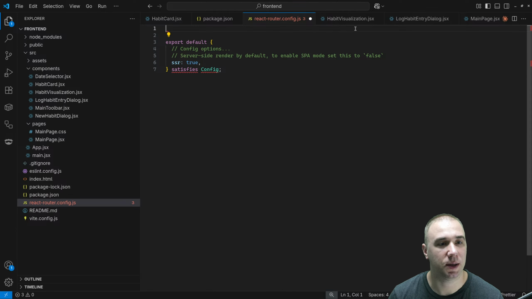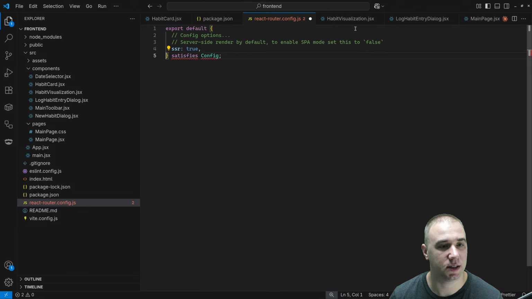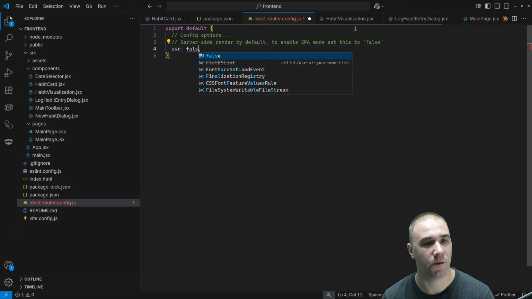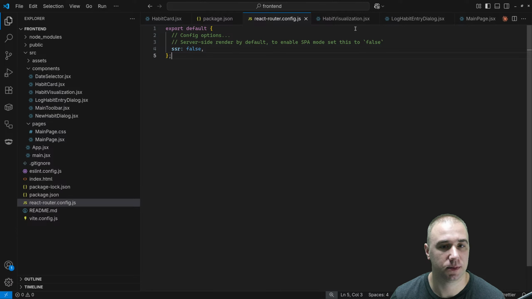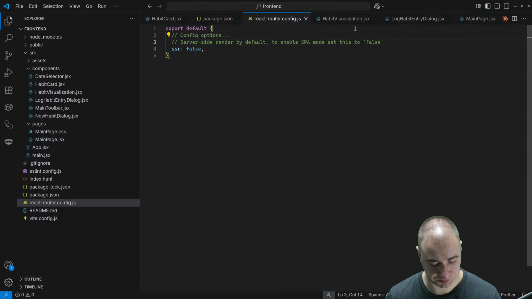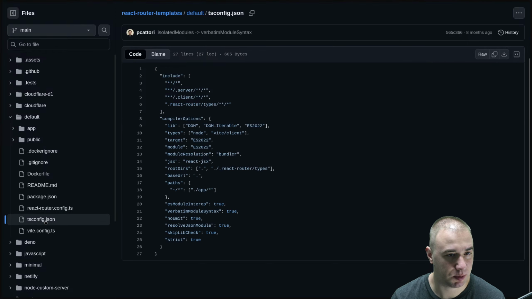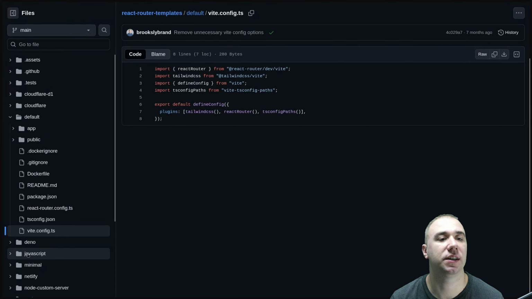We don't need those types, so that goes away. Satisfies config, we don't need that. SSR false. So we're going full on SPA. Easy. TypeScript config, nothing crazy about this. We don't have TypeScript.